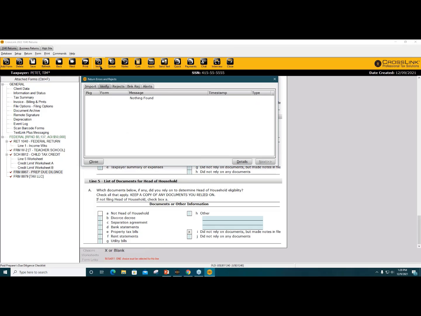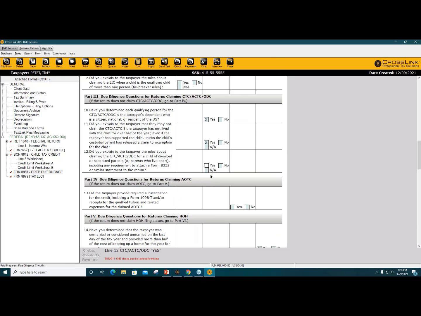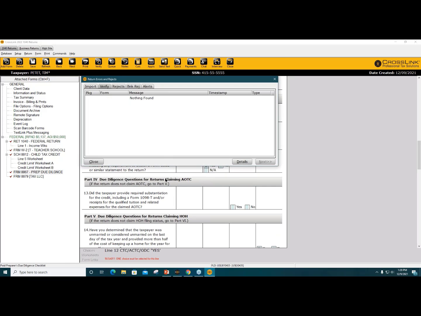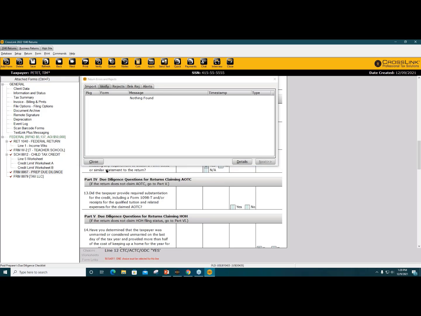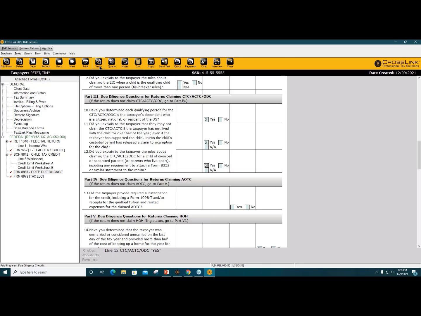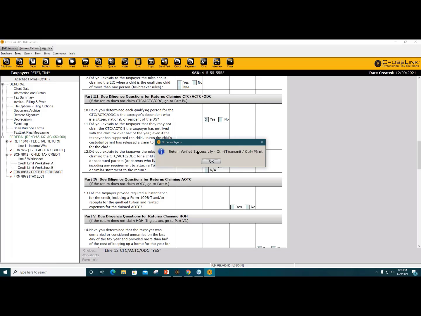Nice and easy. So now it looks like I've completed my Verify, and I'm going to click that one more time, and I did miss one. So I'm just going to mark that. I'll hit Close, and then we'll verify one more time. And this is what we want to see. Return verified successfully. Now I'm ready to transmit, print, gather signatures because we fixed all the errors on the tax return.